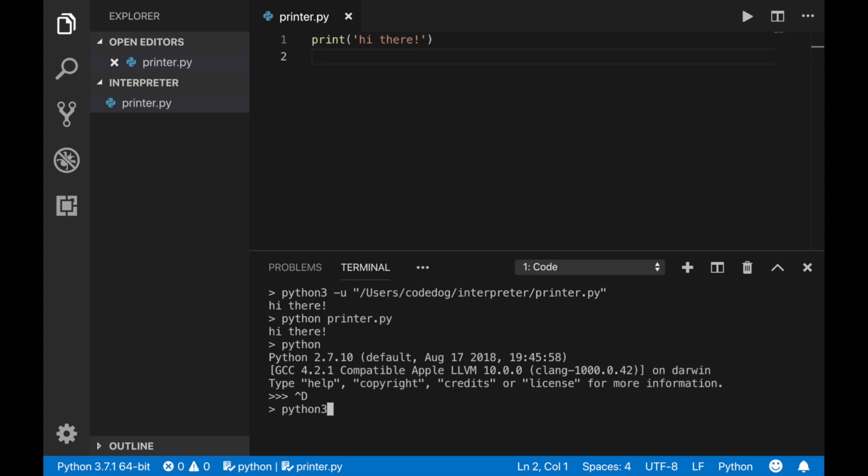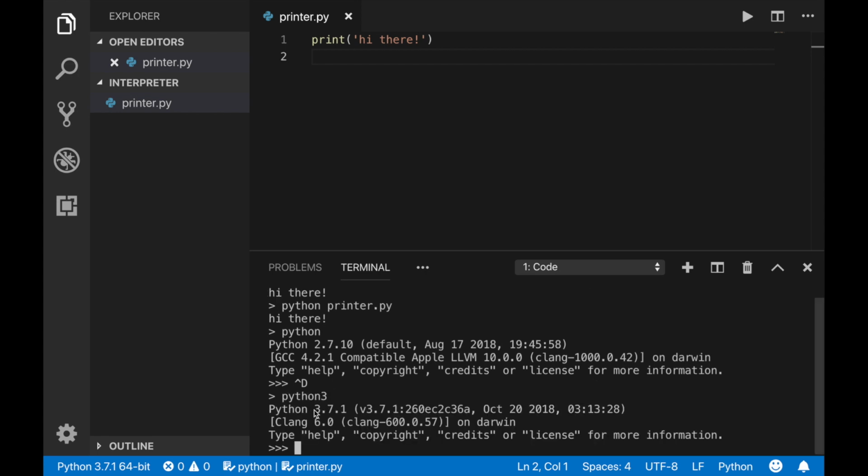If you installed Python 3, you'll have to type in Python 3. On Windows computers, this shouldn't be a problem. Just make sure that when you run Python, it says version 3.7 or higher. Okay, now we're in the interpreter and it's waiting for us to give an instruction.